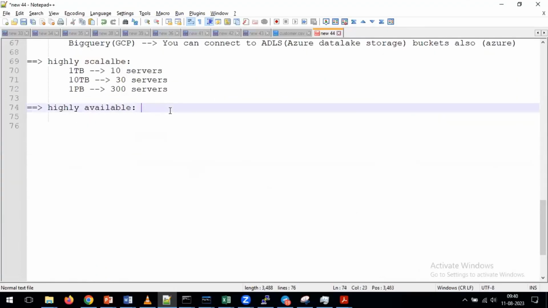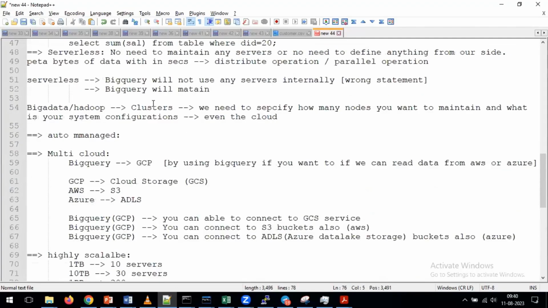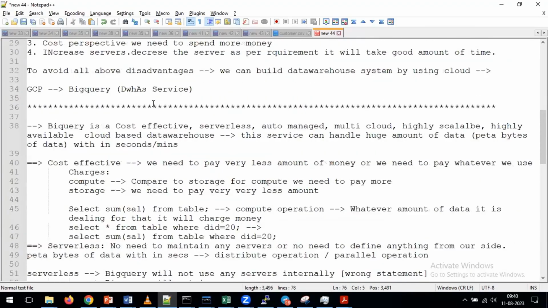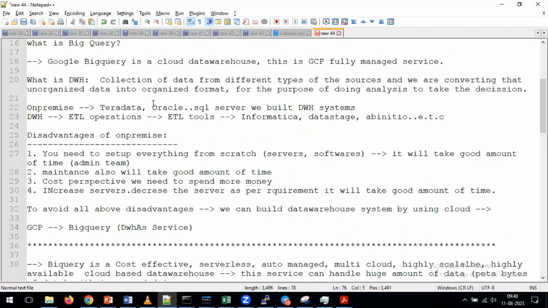Sir, my question is: in a data warehouse, once we store the data, we can't make any changes to it. Yeah, correct. So is it possible in the cloud that the properties of a data warehouse can be changed, or will it be the same on the cloud? Whatever properties of a data warehouse we have, the same properties apply on top of your BigQuery also, Nandi. Because BigQuery is a data warehouse service, right? BigQuery also follows the same properties of a data warehouse.